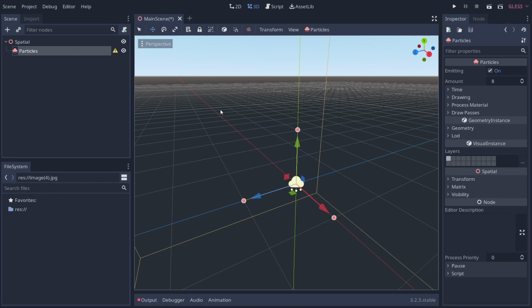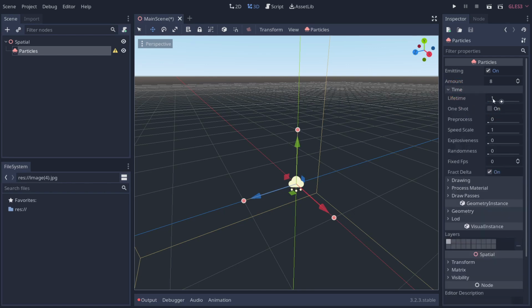Now you're going to come over here to the inspector, and we'll run through some of these things. You have emitting on or off, which is useful so you can turn the particle system on and off. Amount, which is the amount of particles. I believe it's per second. Then if you go to time, you can see what the lifetime is. In this case, they are for 1 second. One shot, if it's only going to run once. Pre-process, basically if it's going to pre-process the particles before the animation starts, so before anything takes effect.